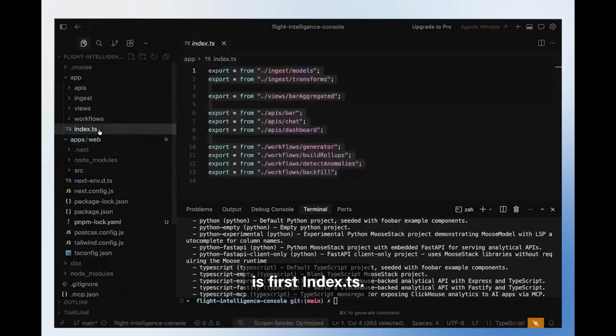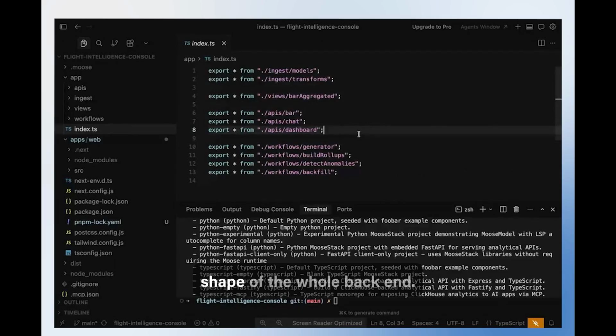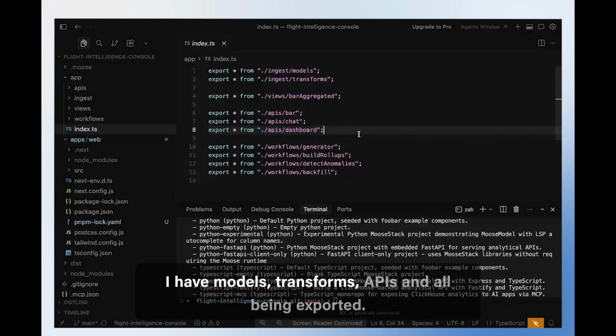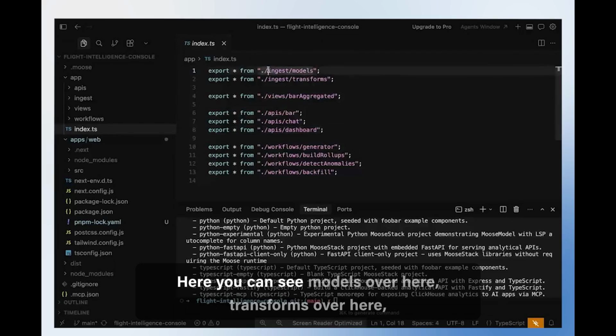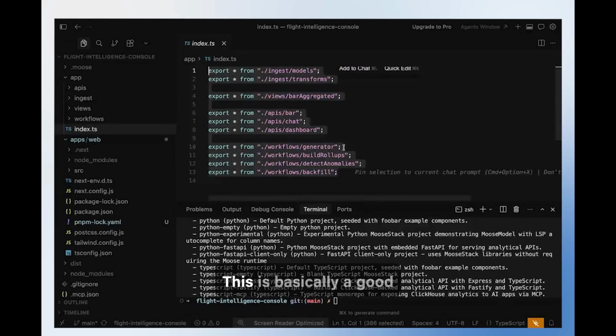The thing I'm mostly interested in showing you here is first index.ts. This is a good place to start because it shows the shape of the whole backend. From here, Moose discovers the application by picking up the main primitives of the system. I have models, transforms, and APIs, all being exported here. You can see models over here, transforms over here, APIs over here. This brings the idea of an analytical backend described as one application. This is basically a good starting point to understand it.